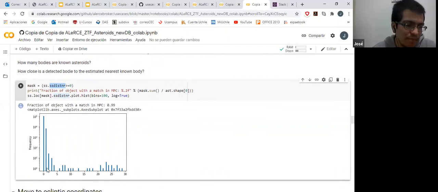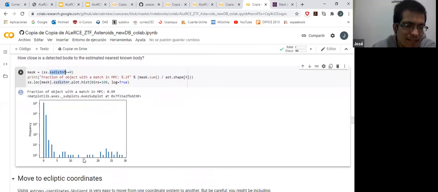So we have many bodies around 0 and 5 arc seconds. And then we have a few more. I don't know if to consider bodies farther away than 10 arc seconds like an actual cross match. But that's the distance to the nearest.